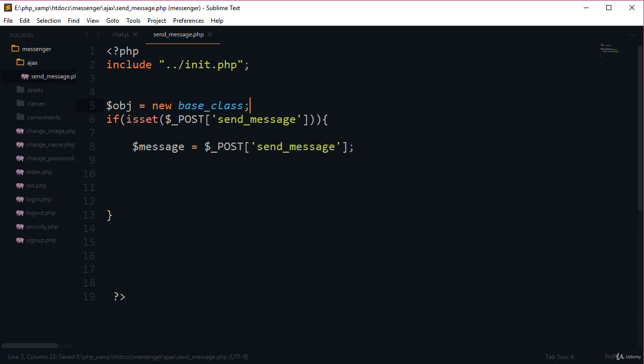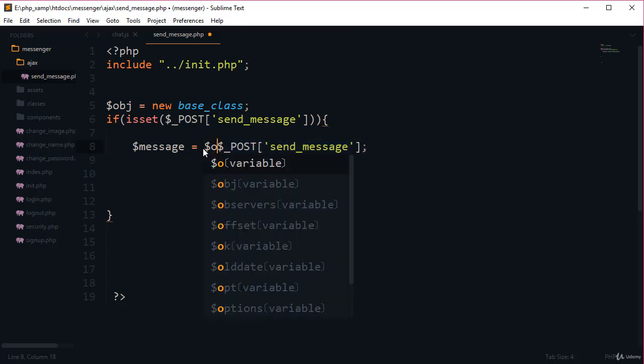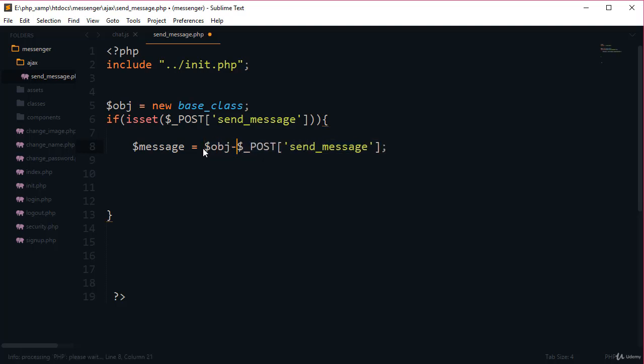Now we need to pass this message through a security method, because I want to remove XSS attacks. So here the obj object, and here the security method. First of all, we need to create the table.